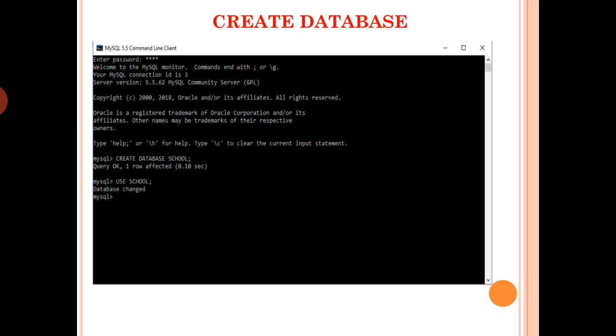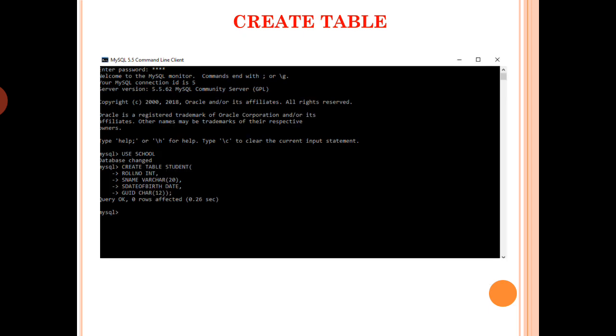Now you have to open the database to work on it. For this, the use statement is used to open the database. For example, use school will open the school database. After creating the database, we need to create a table in this database and specify attributes for each table along with data types for each attribute. This is done using the create table statement.